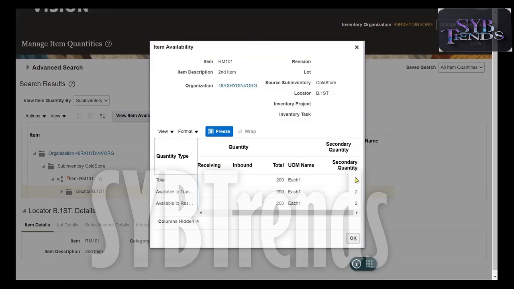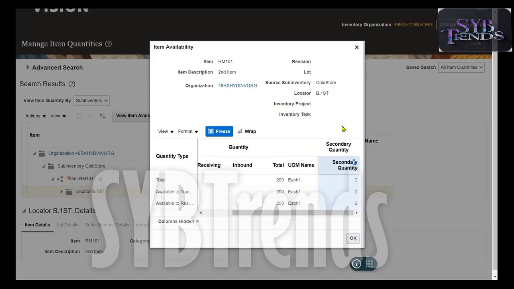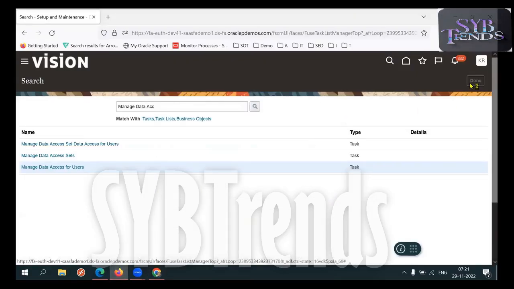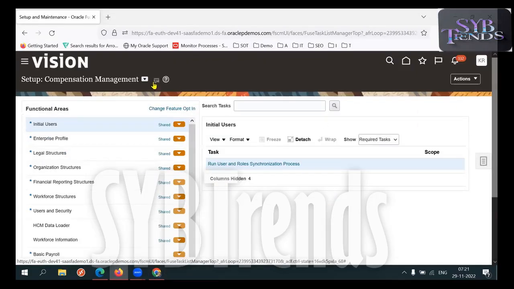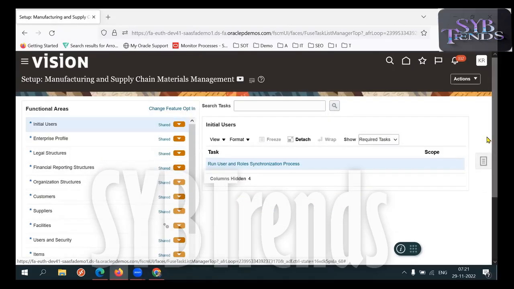The secondary quantity 2 is displaying. How is this 2 displaying? As per the primary, how much quantity? 200. But the secondary quantity is 2. So where do we define this conversion? Make per box 100. Let me check. Let me show you where this conversion got created. So for one box, 100 each, but where do we define this conversion?